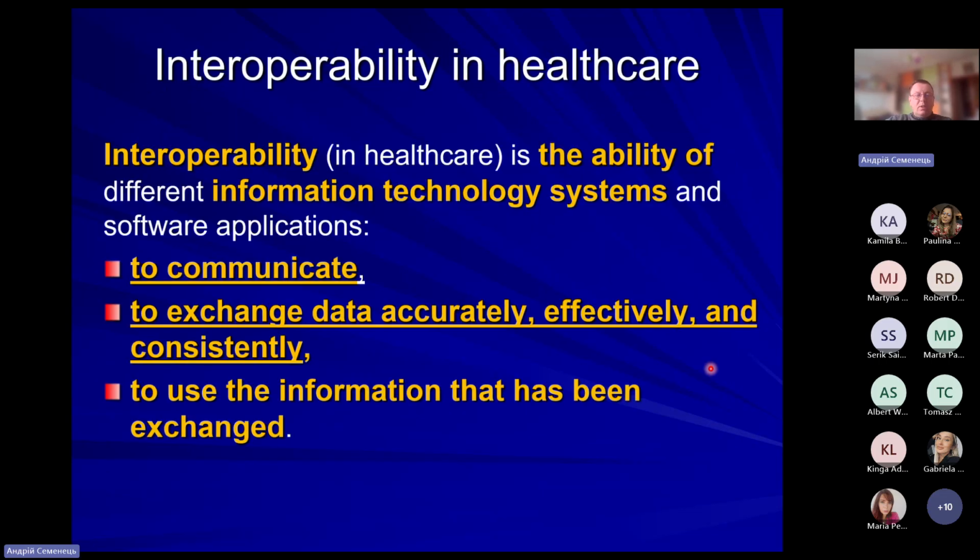In general, when we talk about interoperability in healthcare, it's the ability of different information technology systems and software applications to communicate, exchange data accurately, effectively, and consistently, and use the information that has been exchanged.